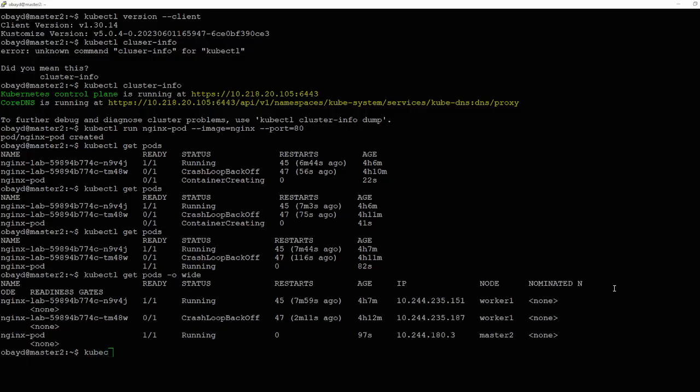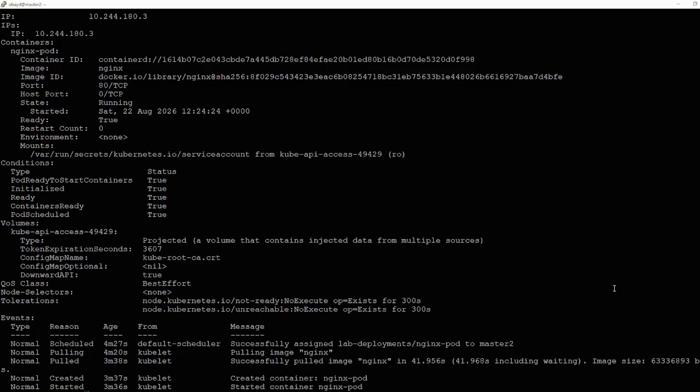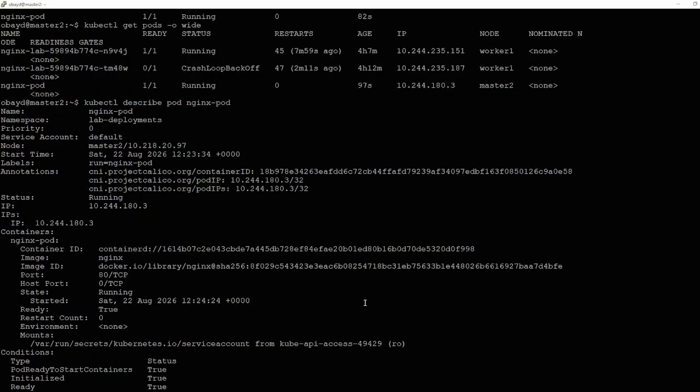Kubelet, kube control describe pod nginx pod. Okay. So now it is giving me all the details of what exactly this is doing.